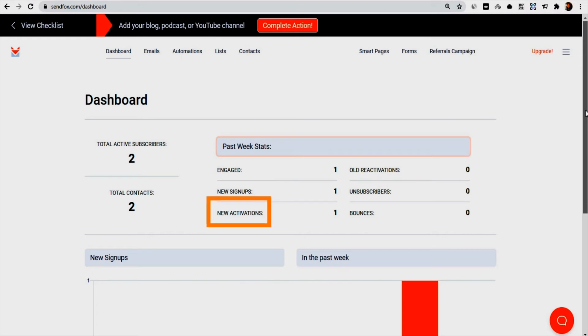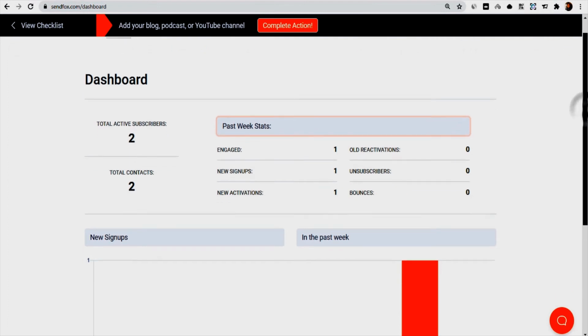New activations are the number of contacts that have confirmed their double opt-in within the period. Old reactivations are the number of contacts that have been in your account for longer than the period specified and have recently confirmed their double opt-in emails. Unsubscribers are the number of unsubscribers for the period, and bounces are the number of bounces for the period.